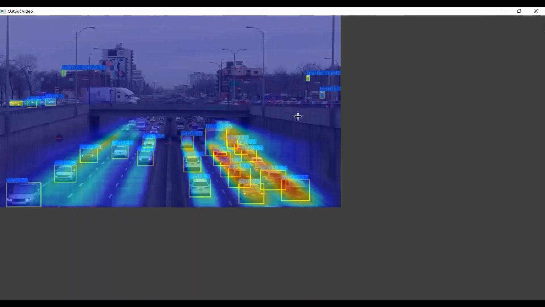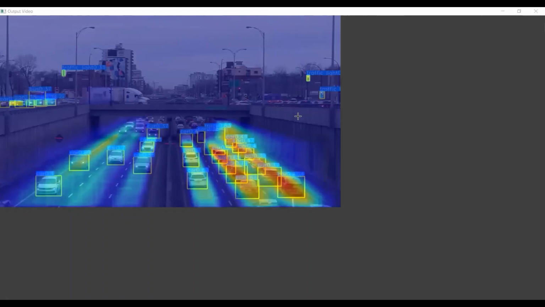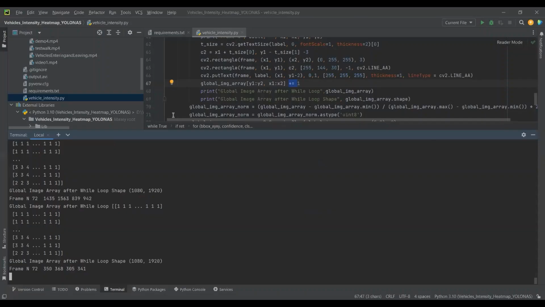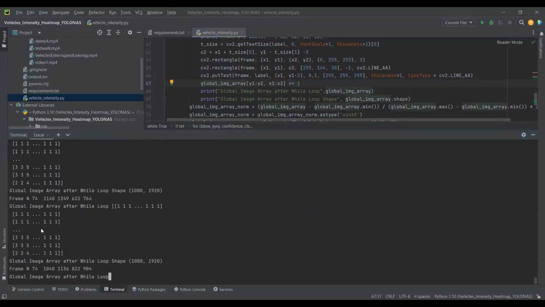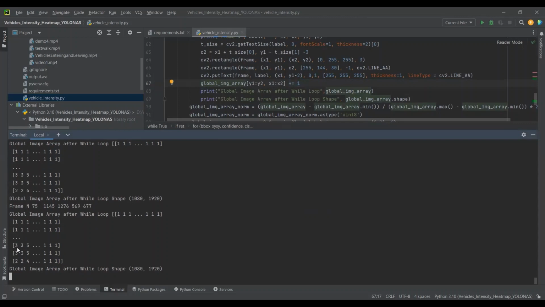If I go back to the code, as we are incrementing the global image array over here, you can see that these values are changing. Whenever we find a detected object in the frame, we increment by one. So you can see these values are increasing.